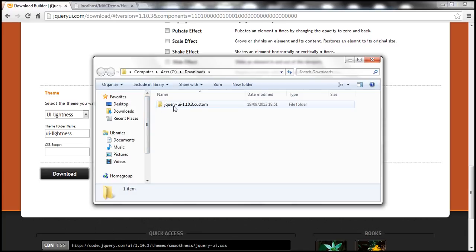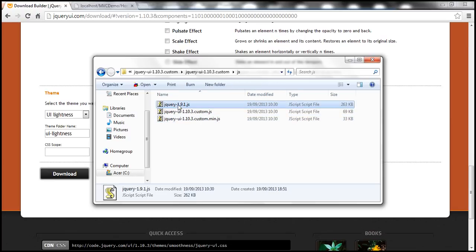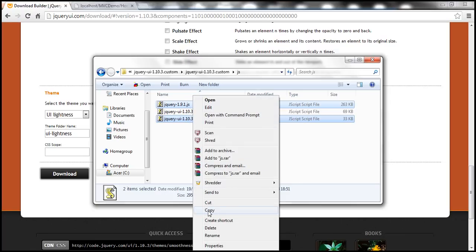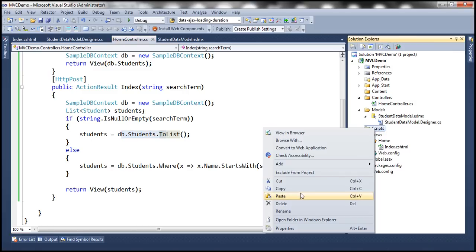So you'll have this folder. They will actually be downloaded in a zip file, so you have to extract them, and once you extract, you'll have this folder. Within this folder, we are interested in the JS and CSS folders. So within the JS folder, we'll have the required JavaScript files. So let's get into the JS folder. I'm interested in this jQuery file itself and the minified custom JavaScript file. Okay, so let's copy these files and then move them to the scripts folder.